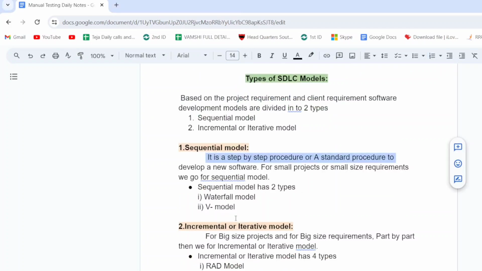The sequential model is a step-by-step procedure or a standard procedure to develop a new software. For small size projects and small size requirements, we go for the sequential model. So the sequential model is suitable for only small size projects and small size requirements.